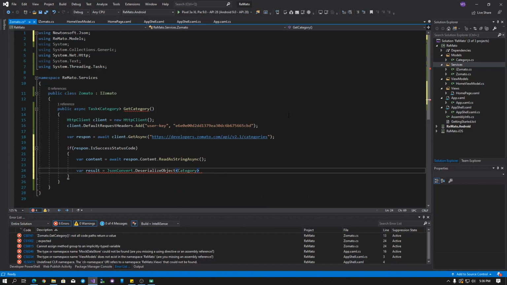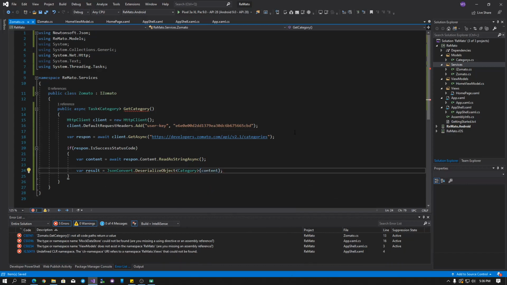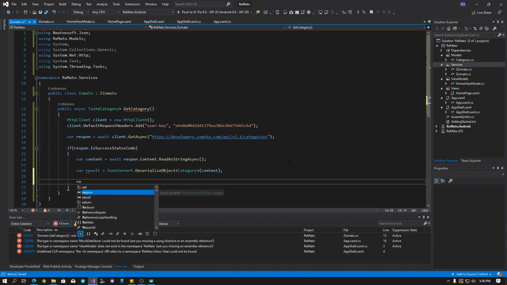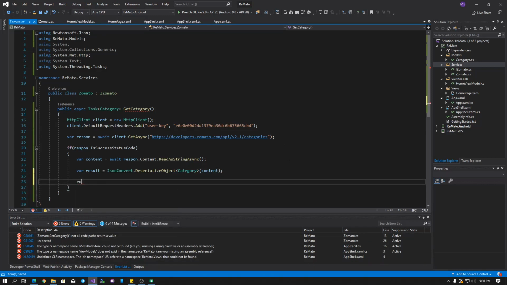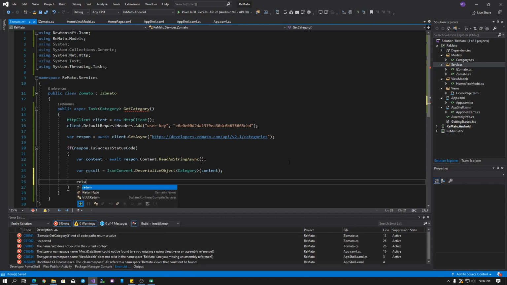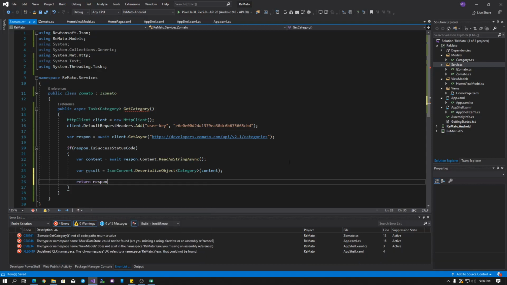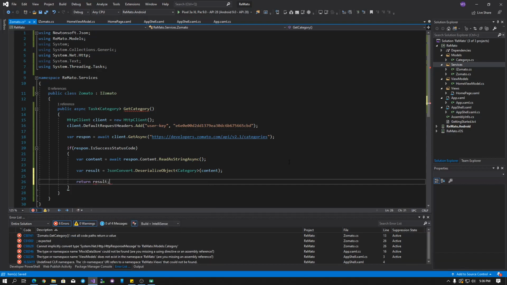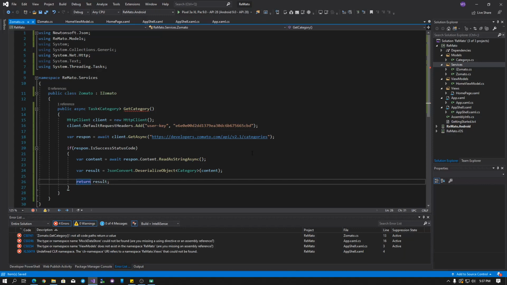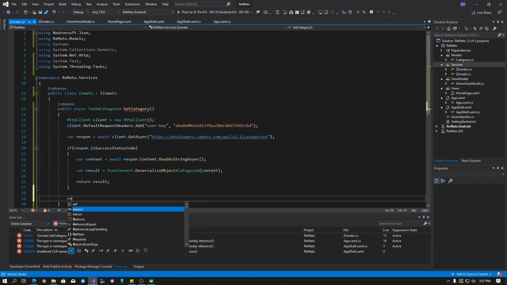return as category, and then we pass the content, and then we return the result. Else we return null.